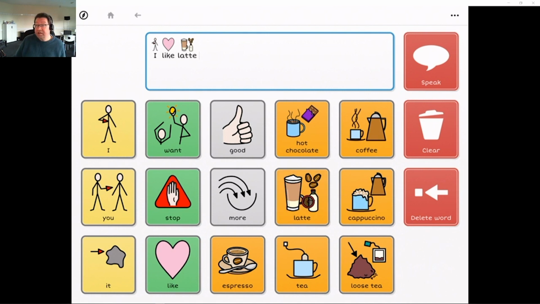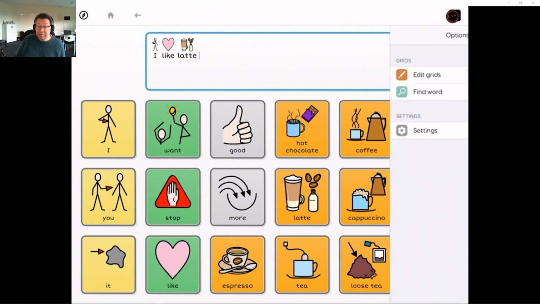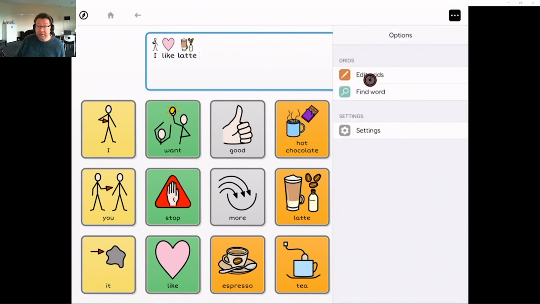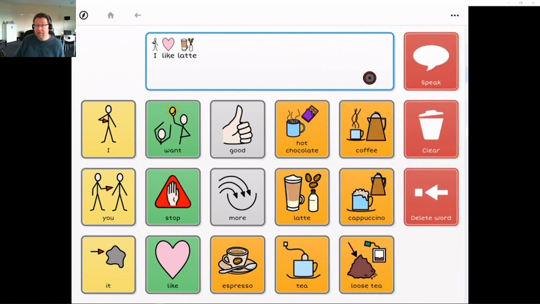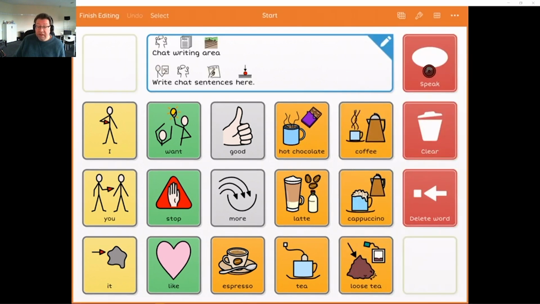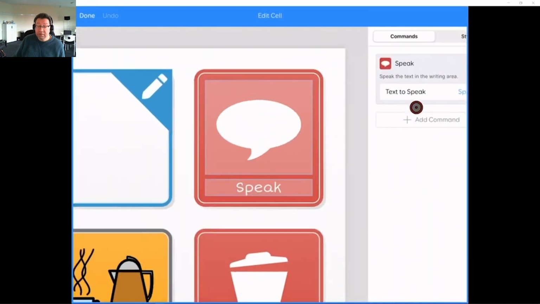So at this point, I just want to make a little adjustment to the style of these 3 cells that I've just made. So to do that, I would go back into edit mode again. I go into menu and edit grids. And then select any one of those 3 cells. And I'll go to edit cell.